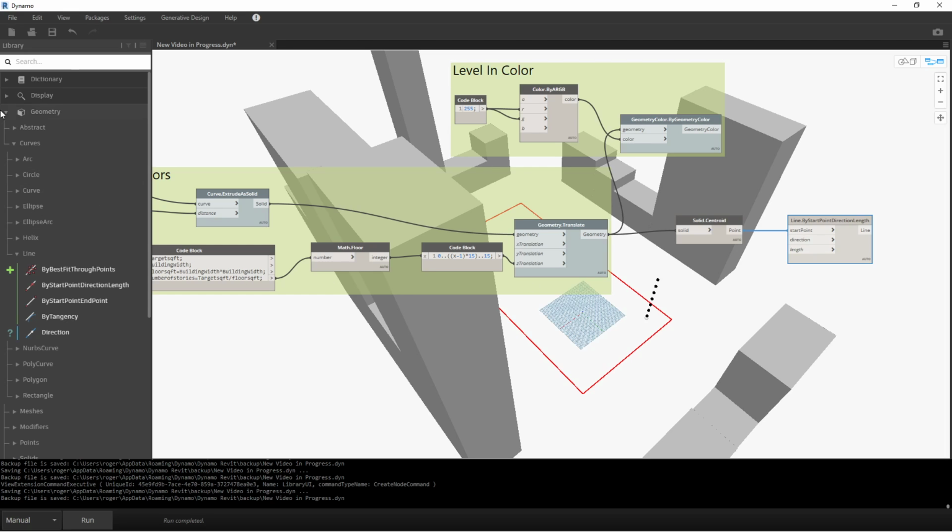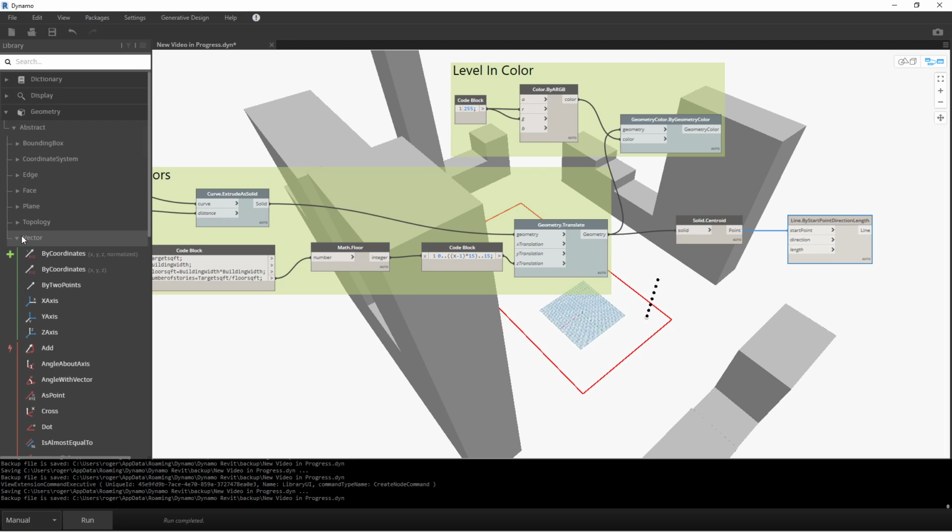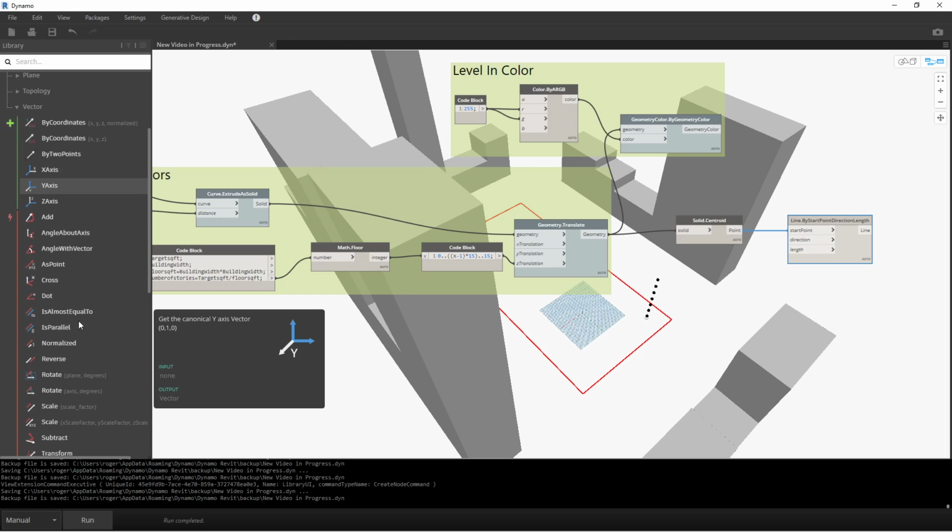So I'm going to see if I can find a vector here. Let's see if we can find... I can't think of where our vectors would be in this. I'm sorry, I'm taking a little bit of time here. Geometry, it should be an abstract piece of geometry, right? A vector. Alright, so we have a vector, and we want to make it a vector rotate. So let's see if we can find that.